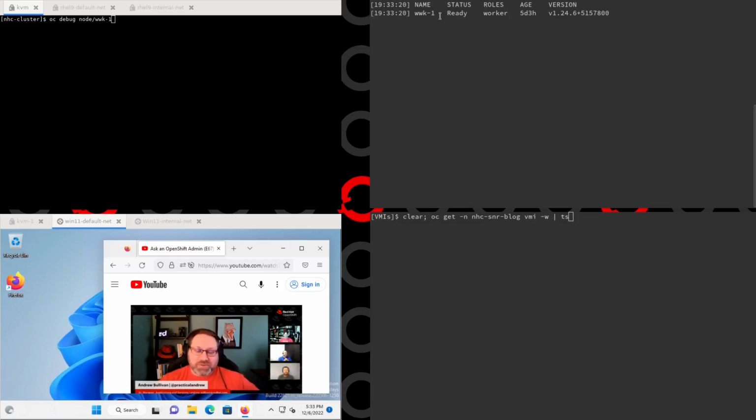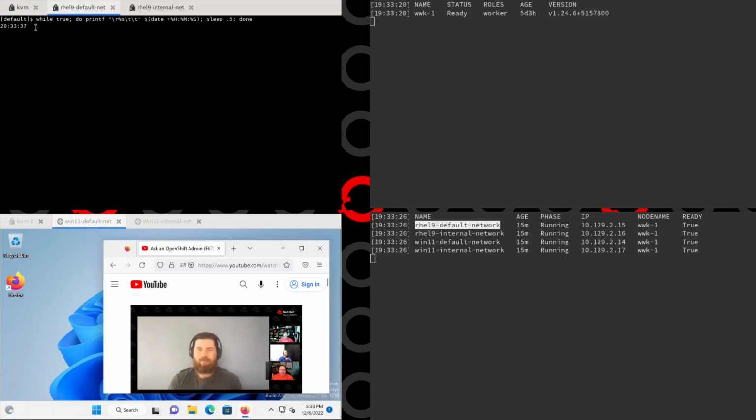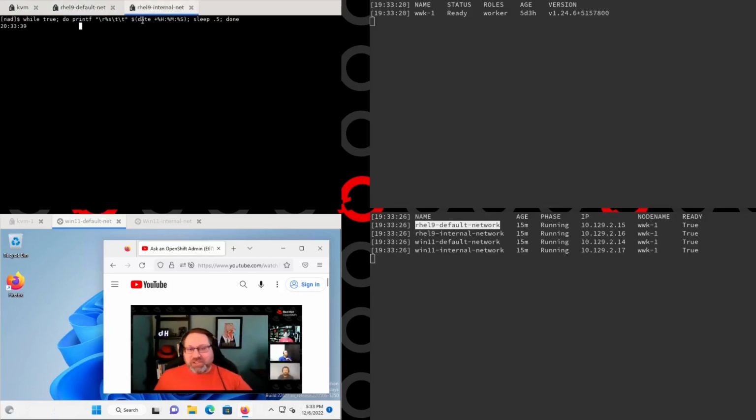First, let's monitor the cluster node that the VMs are running on. We see that the node is currently in a ready state. Let's watch the VM status. We see that all the VMs are currently running on the same node. We have 2 VMs running Red Hat Enterprise Linux 9. They are simply running a loop to display the time.